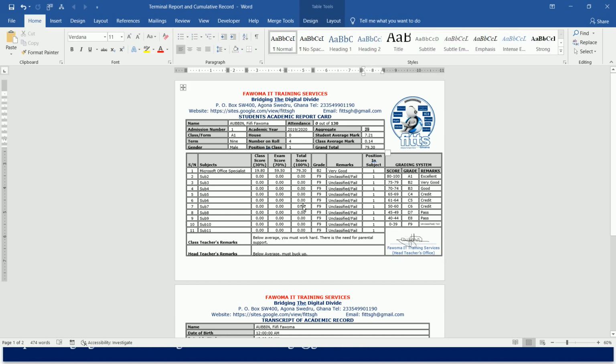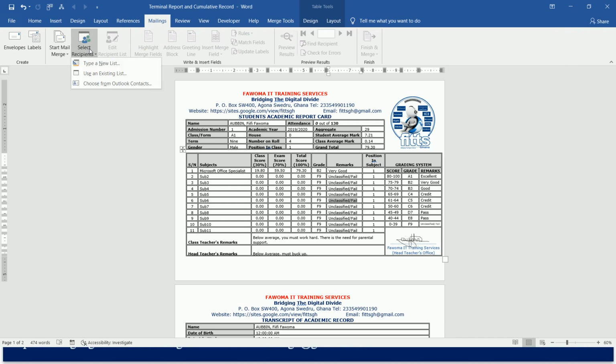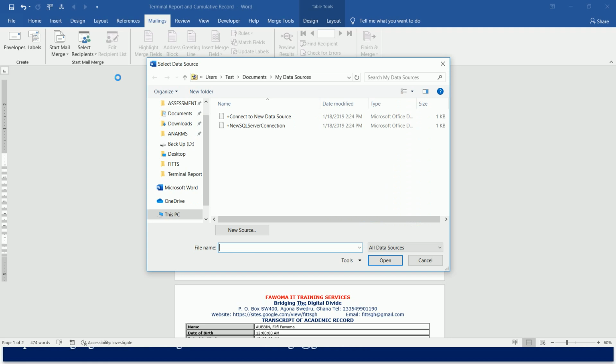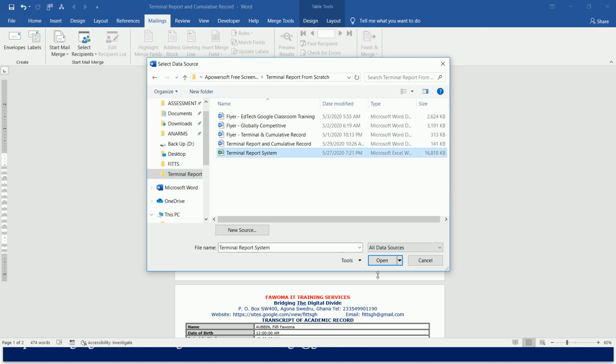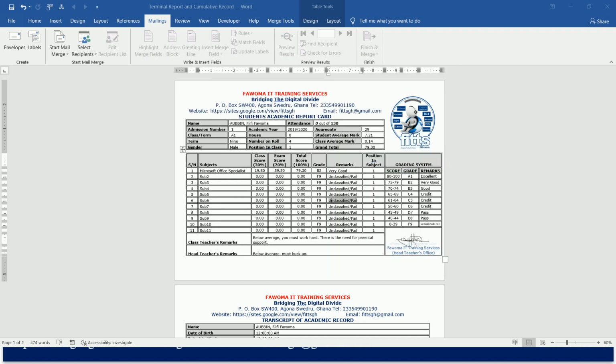Okay, so now assuming we are dealing with the first term report, then you obviously have to come to mailings. Under the mailings, you come to start mail merge, then you go to select recipient. Our design, everything has been linked already. So we go to use an existing list. Then you browse to where your terminal report workbook is, and which I think I have mine here, terminal report from scratch. Then I'll just go ahead and locate my terminal report system. Then I'll click on open.